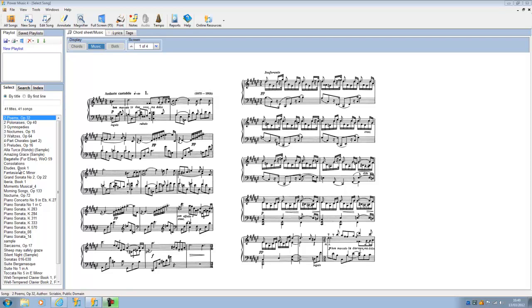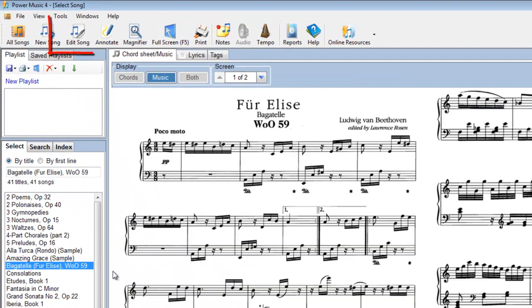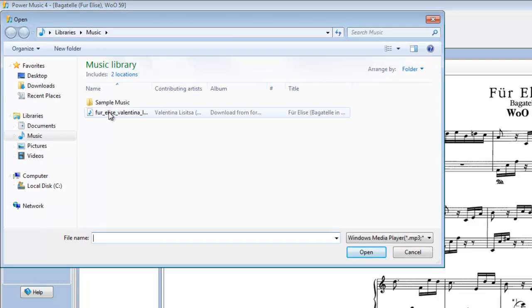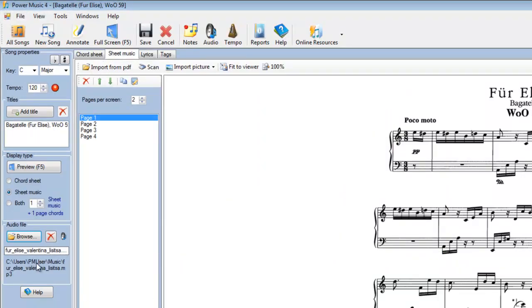So if I choose For Elise, which I've got a piece of music for, we go to Edit Song. And down here we can browse to an audio file. So I'll click on there and browse to it. And here's our piece of music that we want to add. So we click on there and we click on Open. And that links it to that particular piece of music.